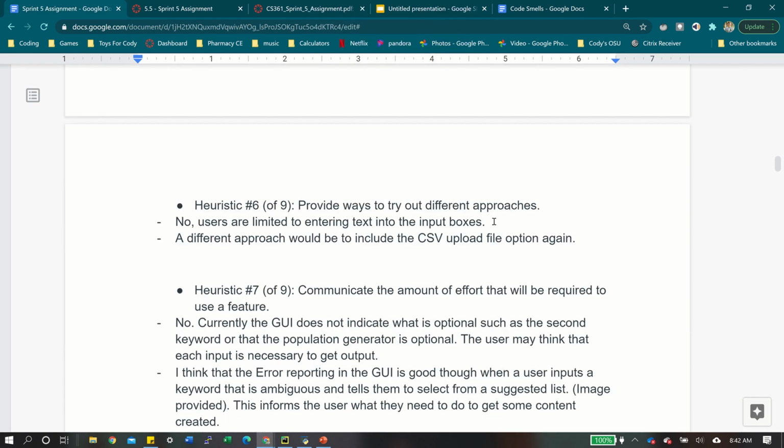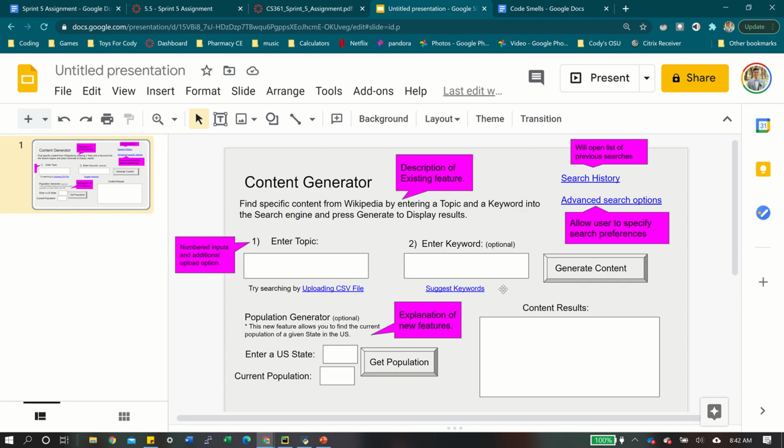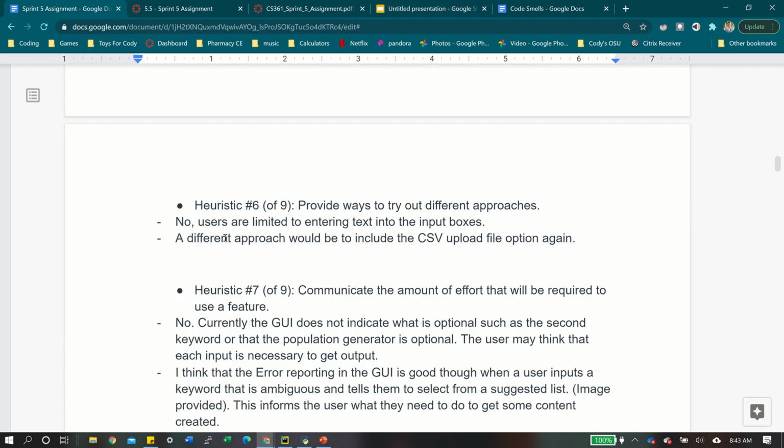And then different approaches, as I mentioned before, just re-including the CSV file instead of having to manually enter everything in would be an alternative way to do things. And then also the advanced search options provides a different way to get different results, I feel like.